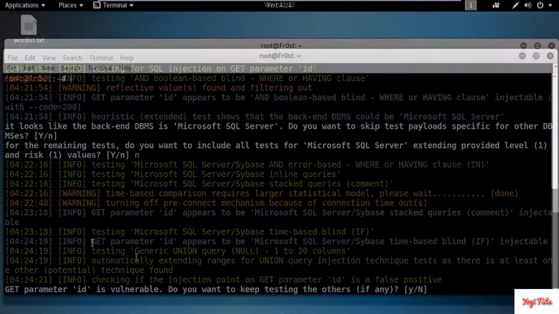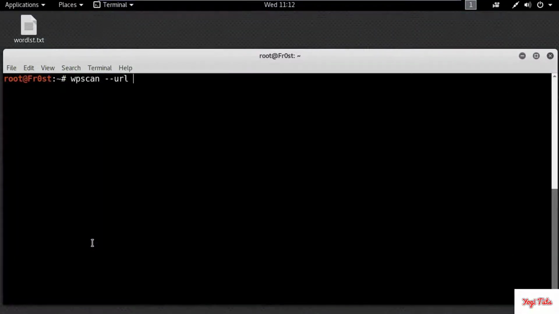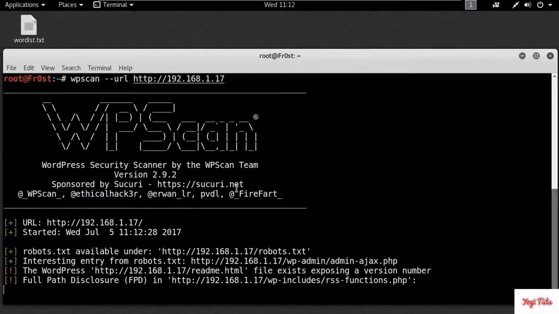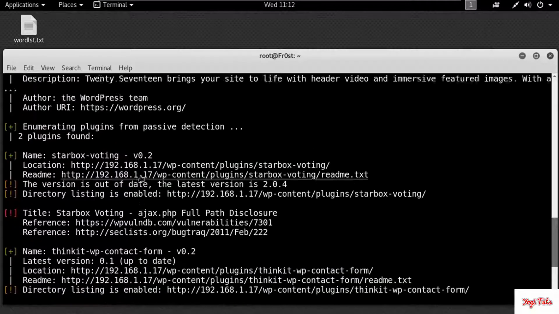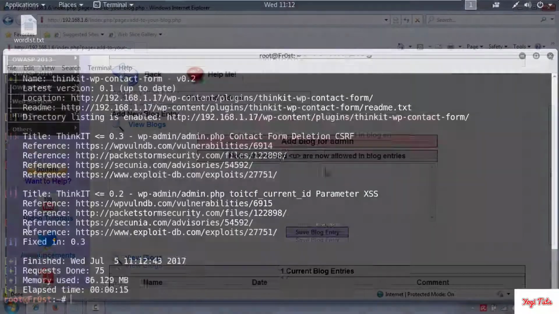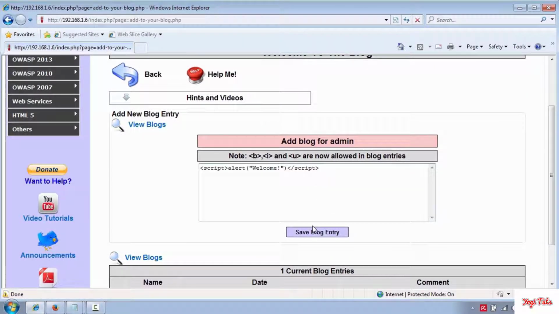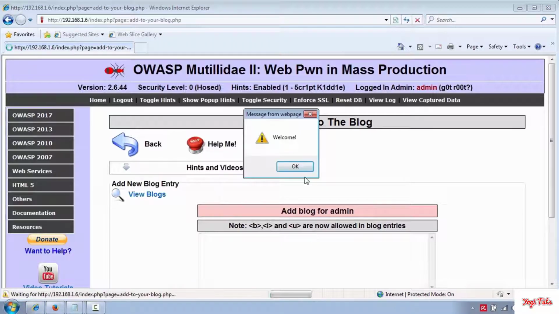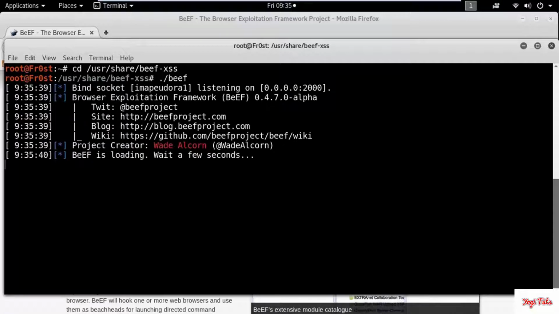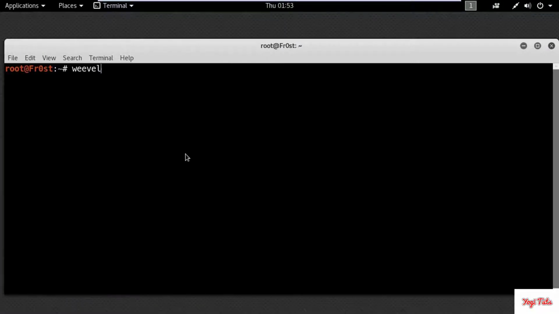Then I will show you how to hack WordPress sites using WPscan, which is a security scanner that helps you to find security weaknesses within WordPress installations. So after completing this part, I will move to cross-site scripting attacks, where you will learn the stored and reflected attacks. You will also learn how to take full control over the victim machine using BeEF framework and Weevely.